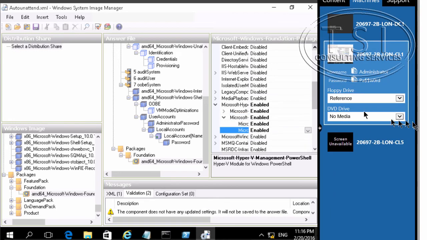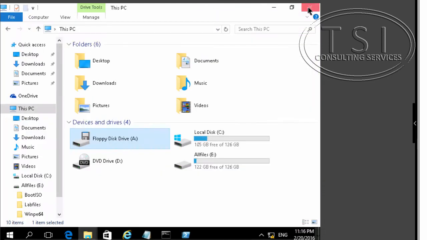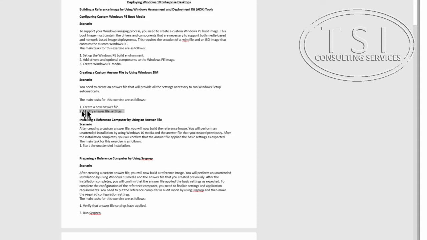Then what I'm going to do next is eject this. Good. On this one right here, I'm going to close Windows right here. Great. I have finished modifying it. Next thing I'm going to do is install the Reference Computer by using an answer file.